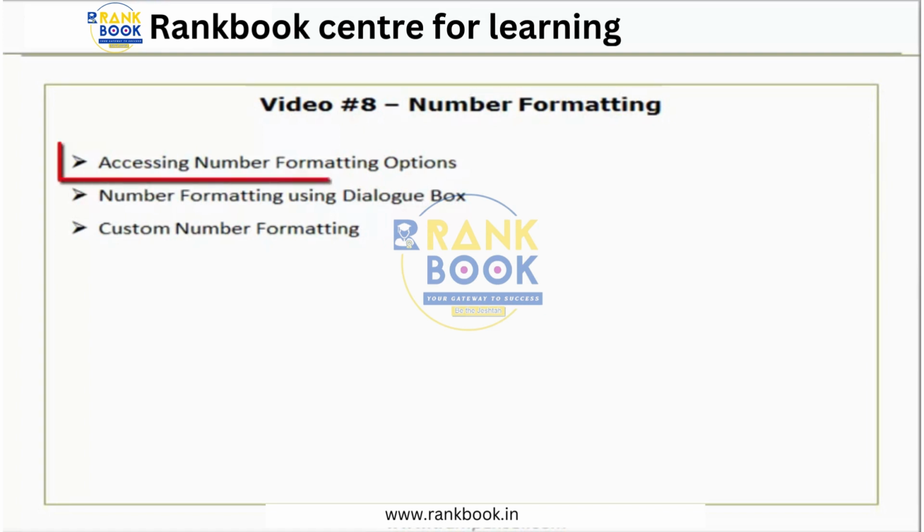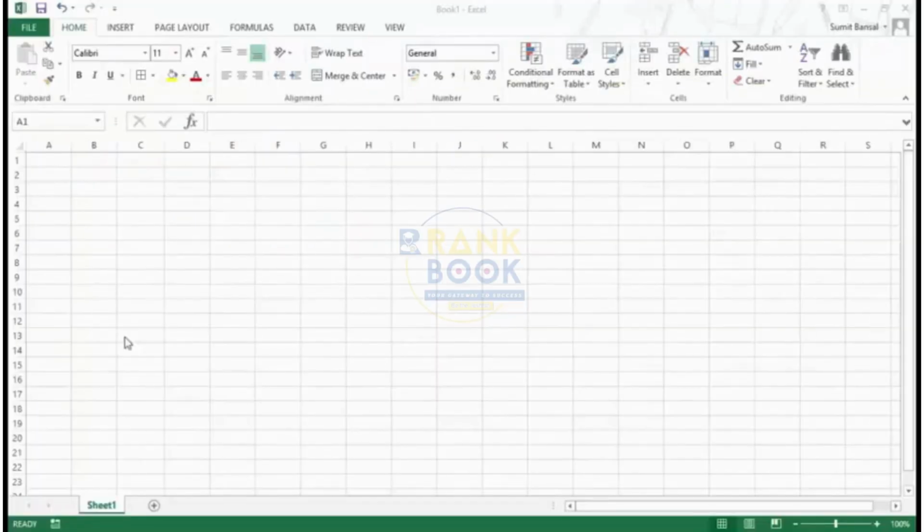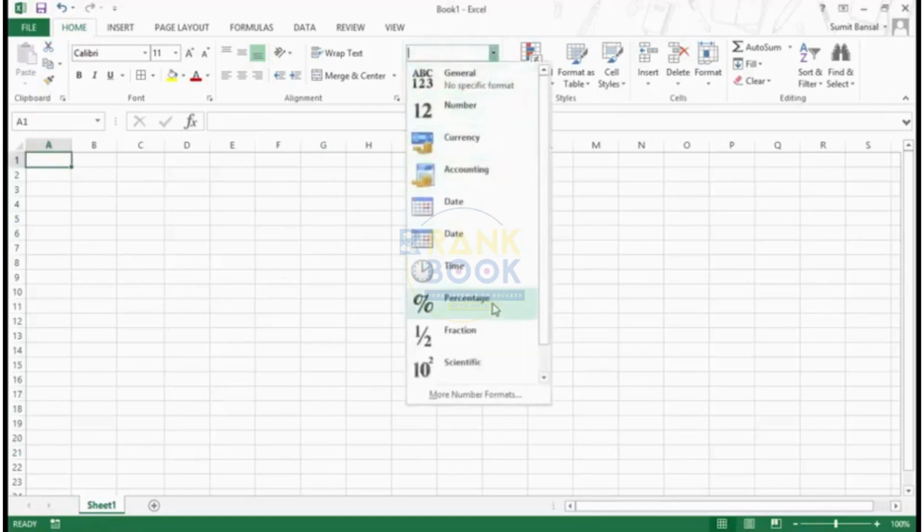Let us start by understanding various ways to access number formatting options in Excel. There are multiple ways with which you can access number formatting in Excel. The easiest way is to go to the Home tab, and here you have this group Number, and within this group you have this drop down through which you can access a couple of number formatting options. You have General, Number, Currency format, Date and Time format, and you have the Percentage and Fractions format.